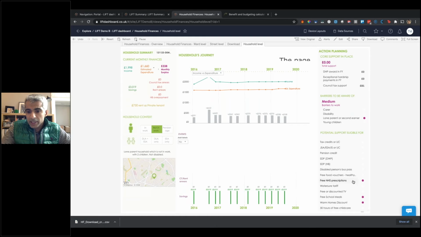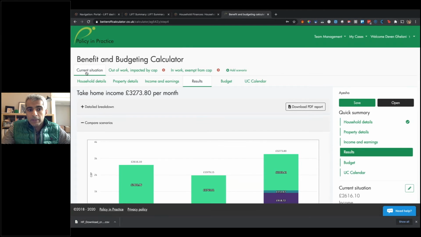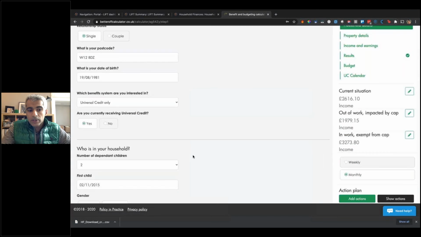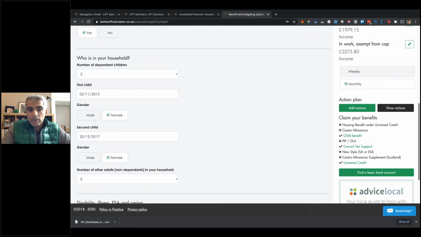So are they getting NHS prescriptions? Are they getting free school meals? Are they getting a warm home discount? You can load up this case and any of the 343 cases like it. So if I click into this, I can load it up into the benefit and budgeting calculator. So if I start here, I've just loaded up a single parent with 2 children. I just added in the name as a demonstrator there.